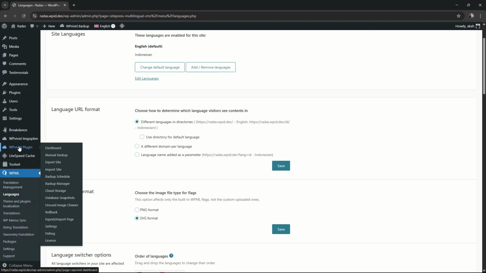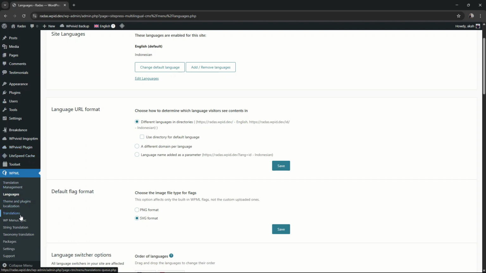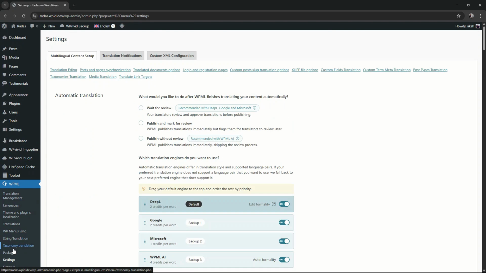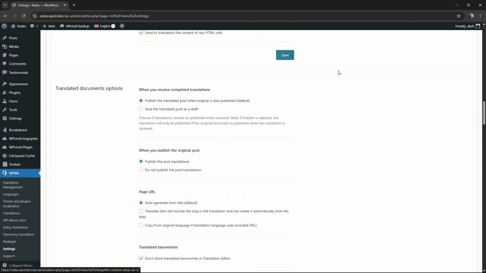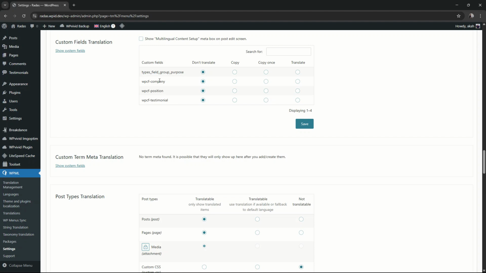Okay, now let's look at the WPML settings and look at the custom field translation. I have three custom fields for the testimonials here: company, position, and testimonial. This needs to be set to translate. As you can see here, I created the post type using Toolset. If you are using SCF or any other plugin, it should work just fine too.